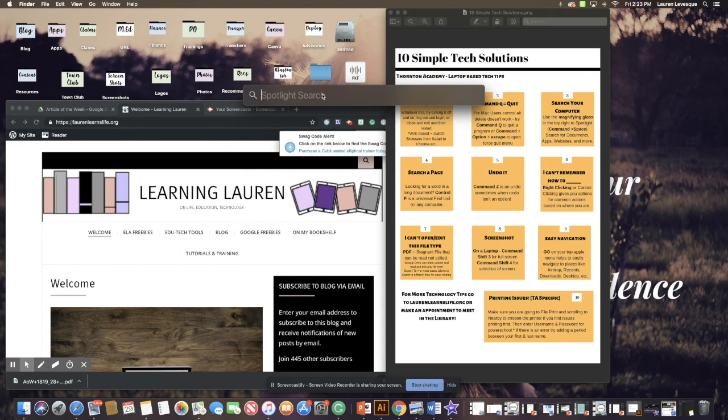So if you're somebody who doesn't know what folder something's in, you know what file type it is, but not the title, or you just need to define a word, I always am defining words in Spotlight Search. Spotlight has a bunch of really great features that I think we often don't use. So that's the first thing that I think is really important.